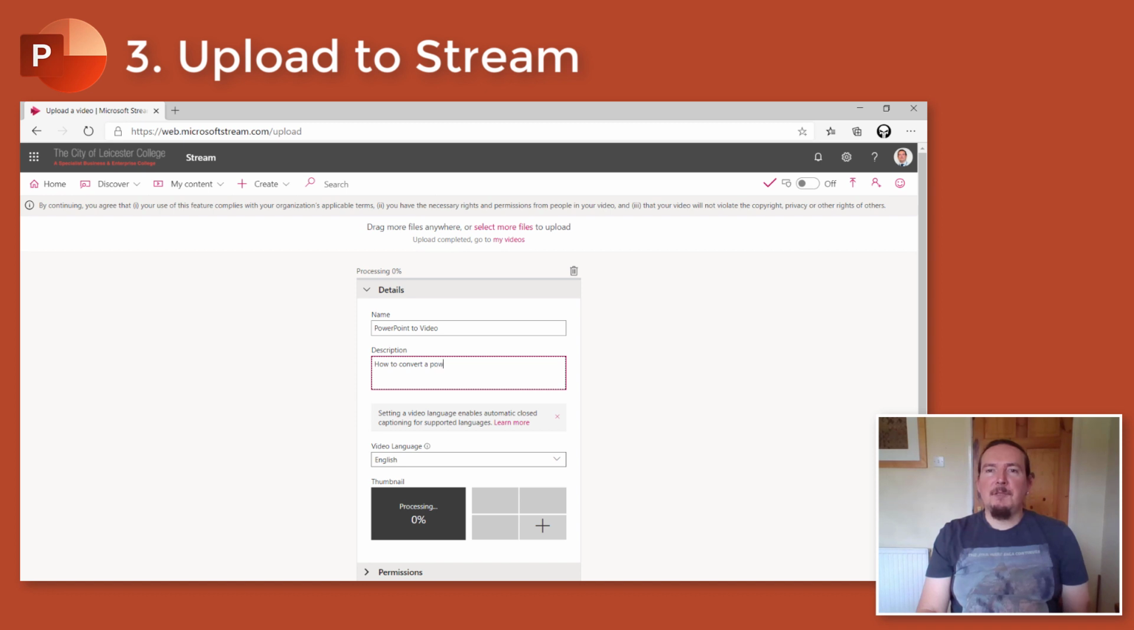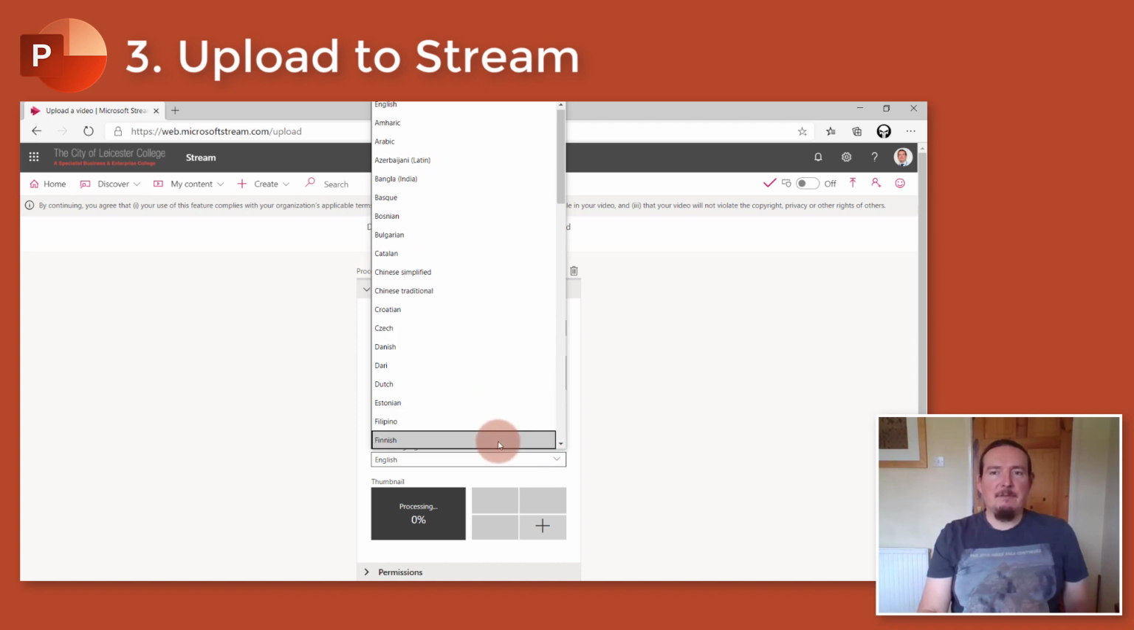Setting the video language is important if you want Stream to automatically transcribe your video. Stream will automatically create subtitles which are also searchable, so you can use these to jump to particular points in the video, which is very handy.